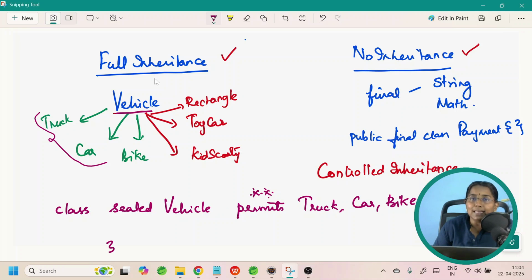Okay. Is there any criteria for Truck, Car and Bike? Yes. The subclasses should be either final, sealed or non-sealed. What exactly that means, we will discuss later. So, I hope it is clear. Sealed classes provide controlled inheritance. If a class is made a sealed class, then it decides who the subclasses are by using the permits keyword.